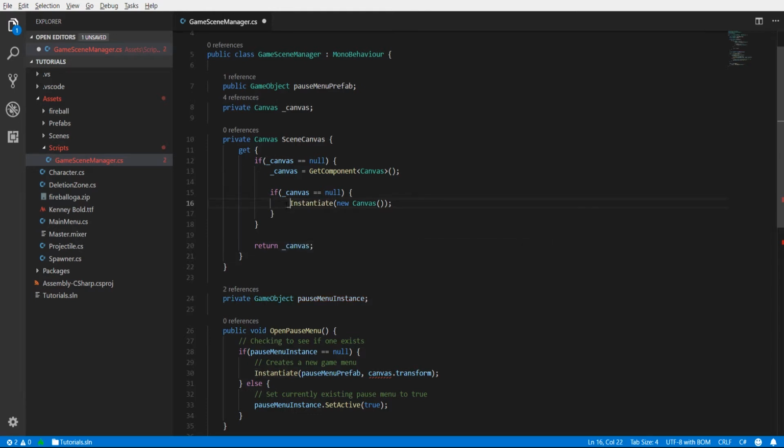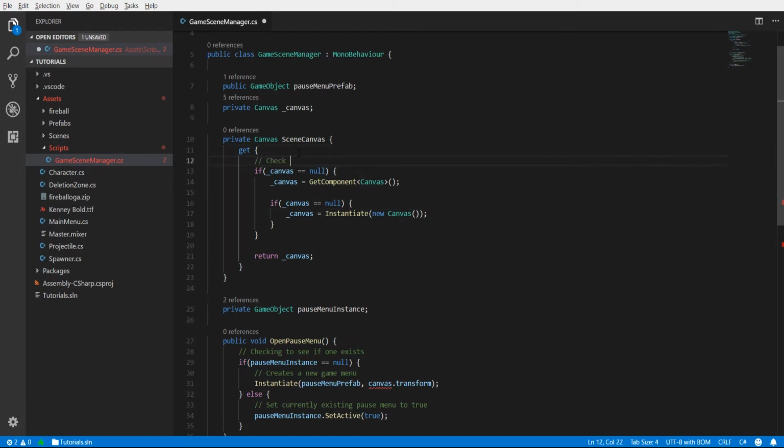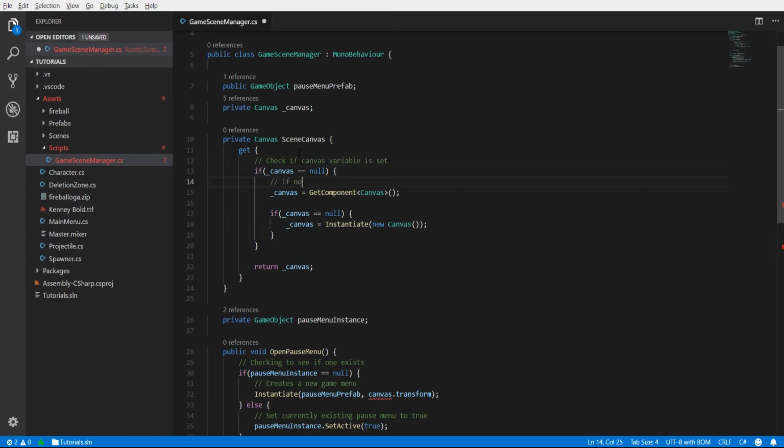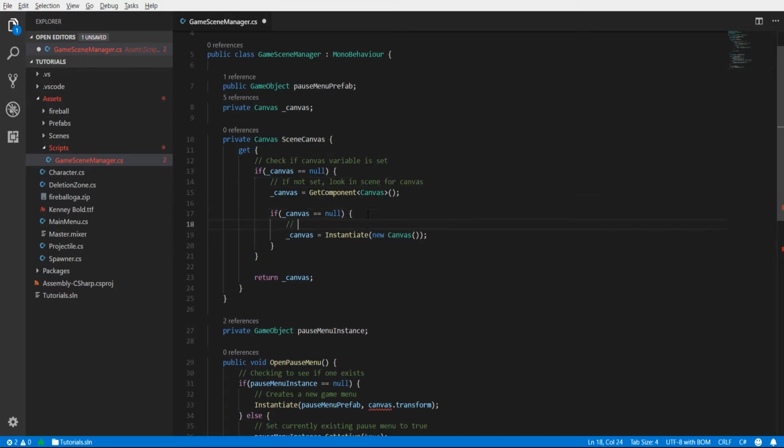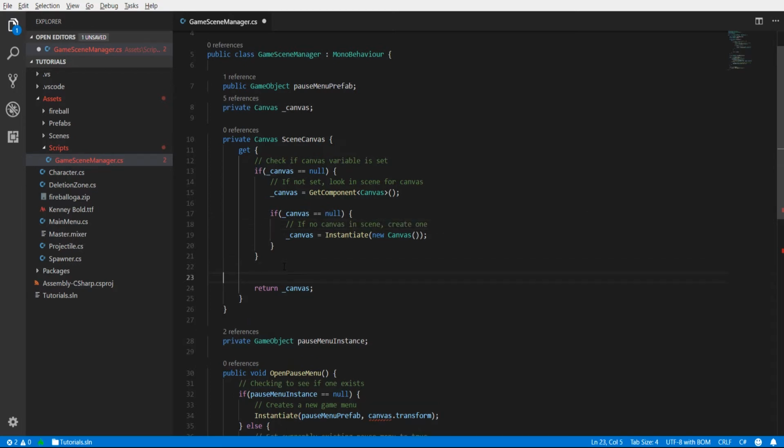And one more thing is to make sure that the canvas variable is actually set there. So this is going to check if canvas variable is set. Then if not set, look in scene for canvas. And then finally, if no canvas in scene, create one. Then finally, we're going to return the canvas.